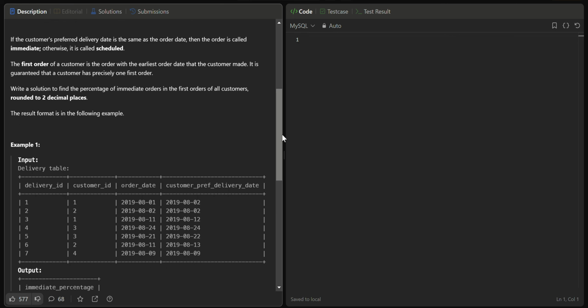If the customer's preferred delivery date is the same as the order date, meaning the day of ordering, the order is called immediate. Otherwise, it is called scheduled. The first order of a customer is the order with the earliest order date. Whichever order date comes first for the corresponding customer ID is considered the first order date. It is guaranteed that a customer has precisely one first order date.